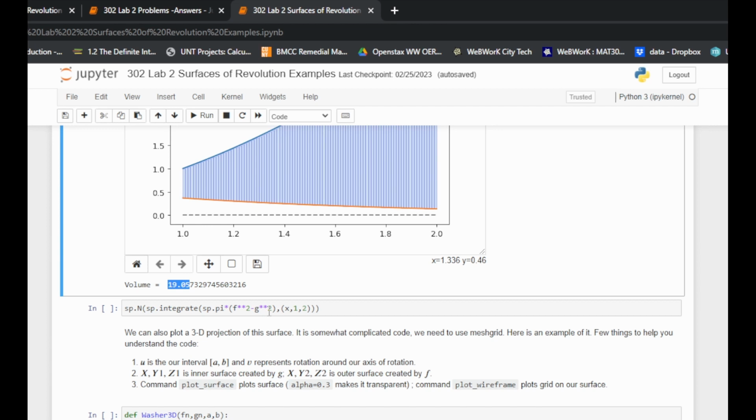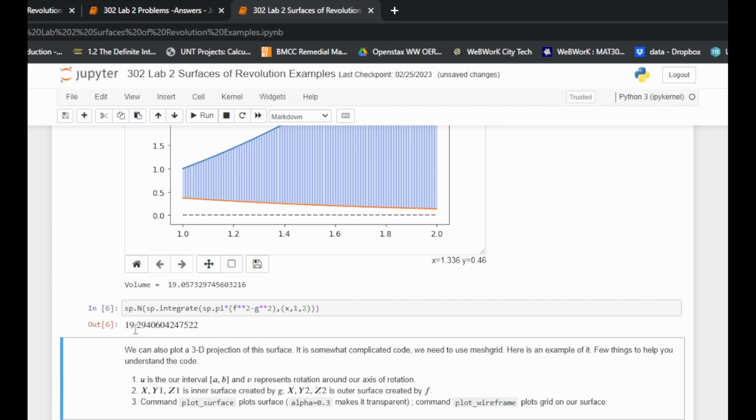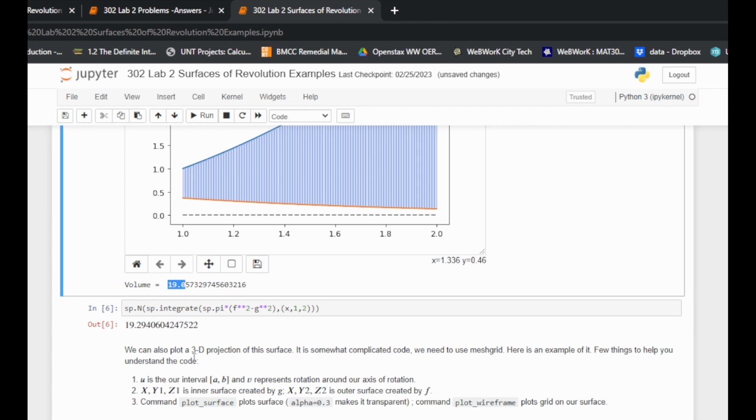We can also use integrate to find the volume. So sp.integrate, so I have pi times f squared minus g squared. Notice I'm using here SymPy type functions. The integral will go from 1 to 2. And I will also use n to get a decimal value. So this is, let's call it, the actual value of the volume, 19.2. So as you can see, we got much closer here.